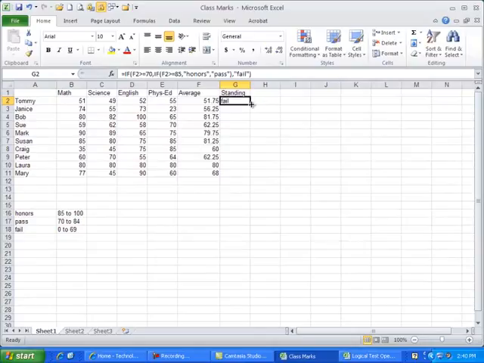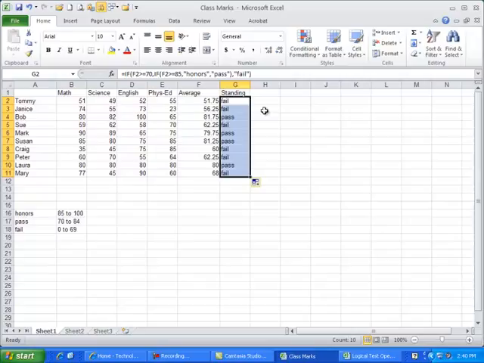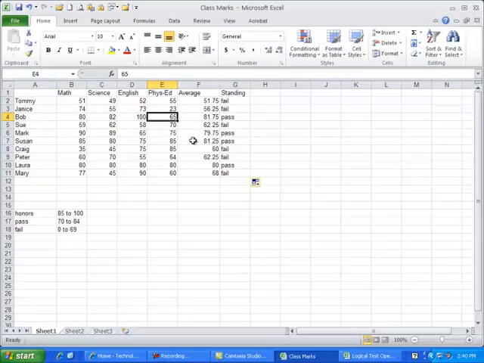And we have no honors here because none of the students got 85. So why don't we help some of them along here? We'll say phys ed should have been 100, and now we have honors for Bob.